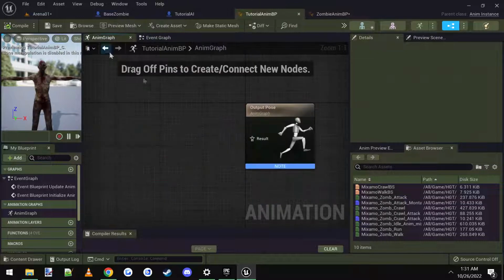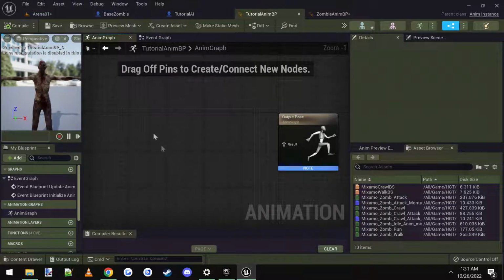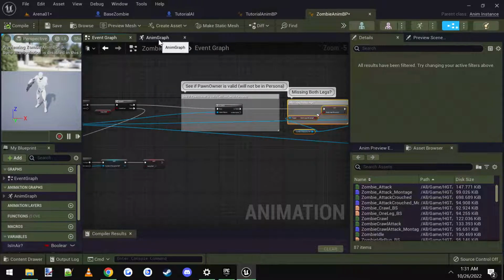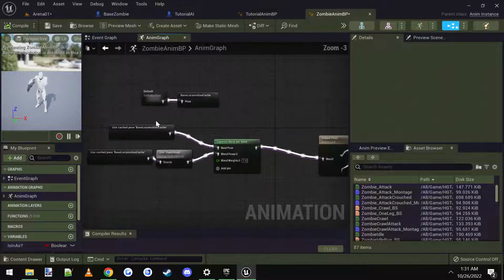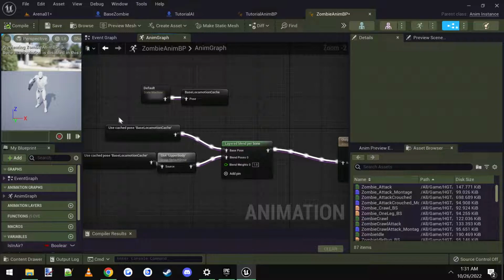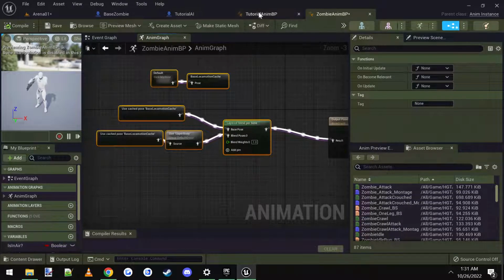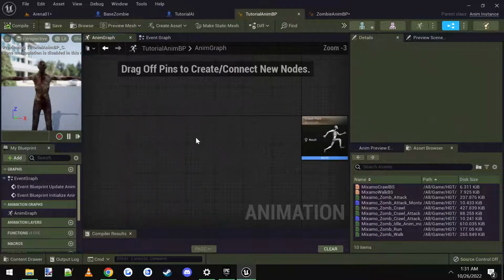Now we have to go into the animation graph and actually set up the animations. If you look at my zombie animation blueprint, the one that comes with the template, his anim BP, we can just copy and paste his into this new Mixamo one that we're doing here.